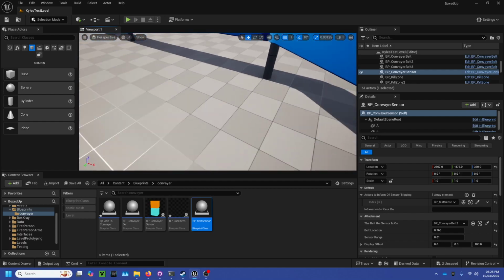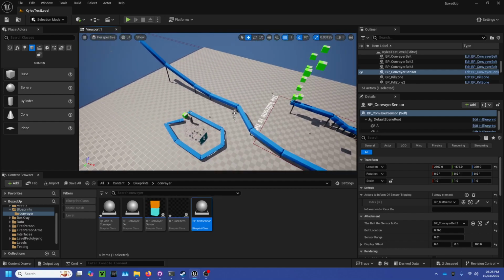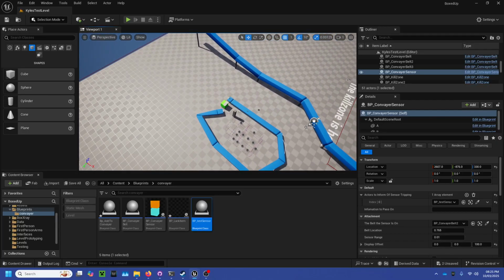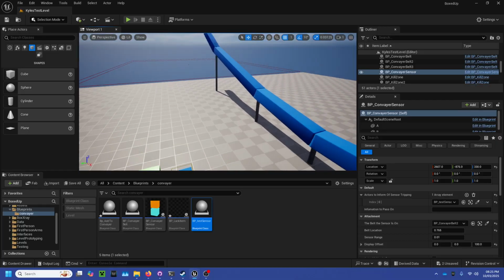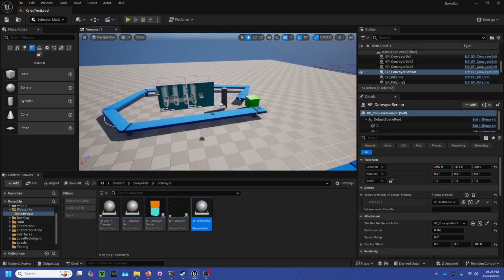Hello, today I'm going to be taking you through the wonderful world of conveyor belts. How to use them and all that. So first things first, how do you get items on a conveyor belt?